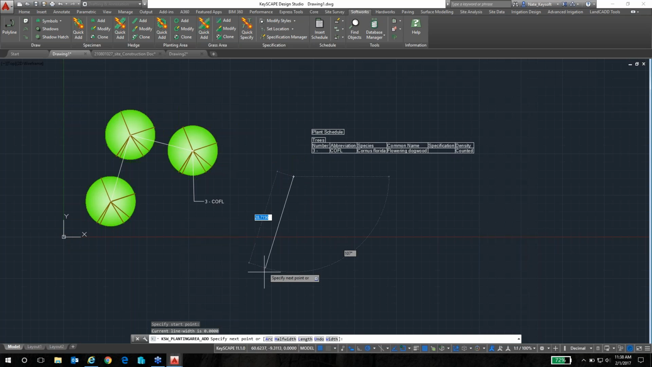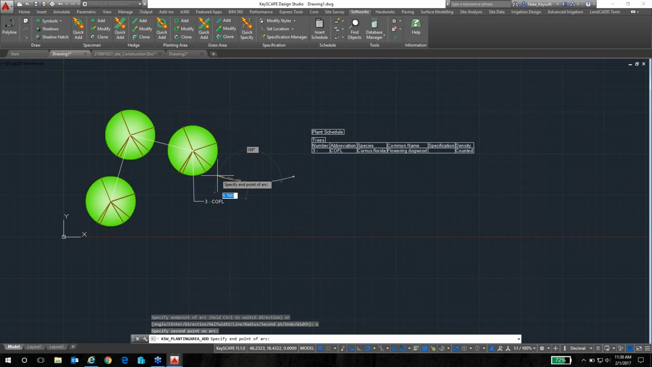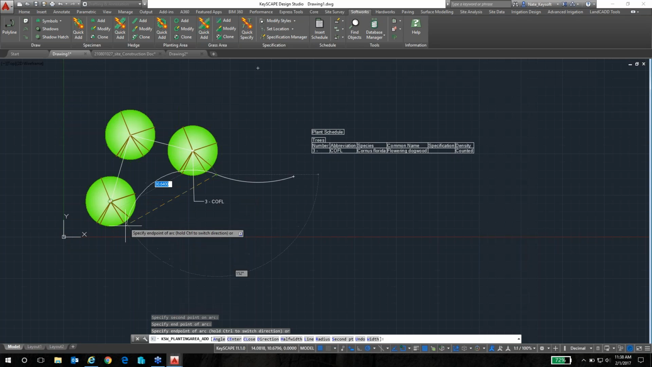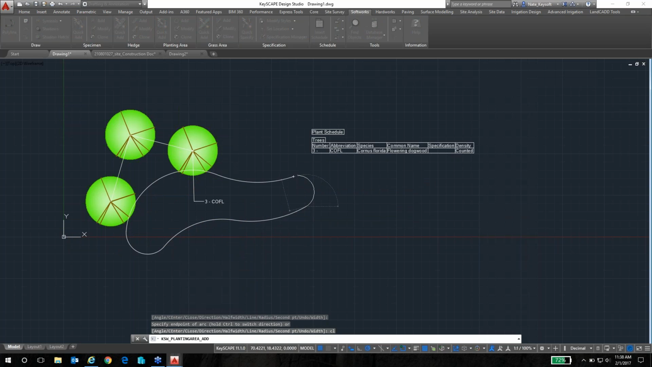I'm going to hit A for arc, and I don't really want to go that direction, so I'm going to hit S for a second point. And let's say we want to curve this way, go underneath these trees a bit. The next segment is, by default, going to be tangent with the previous segment. And I'm just going to make a curvilinear shape back to the beginning. I'm going to hit CL for close.